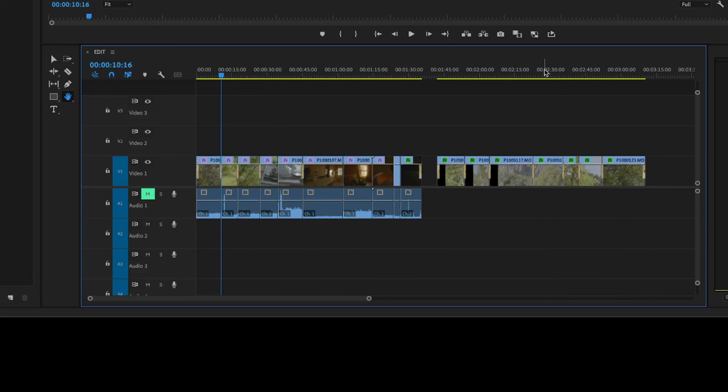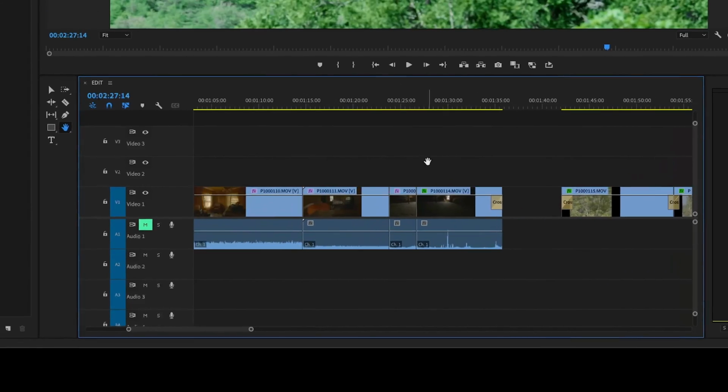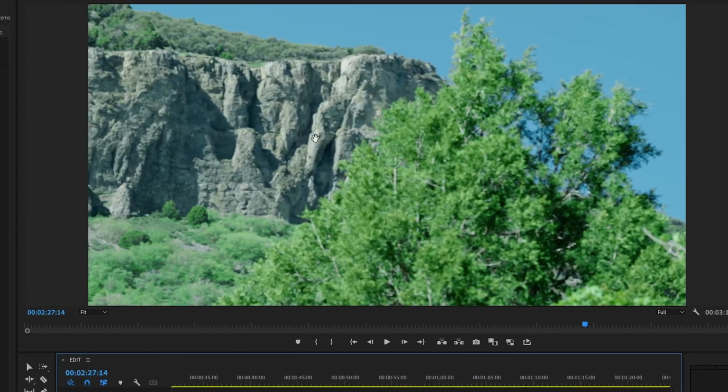If I'm looking for something toward the end here, I can just click over here and find what I'm looking for really quickly. But the hand tool is still handy. By hitting H, you can just grab this and move it around. But the way I use it a lot more is up in this window.